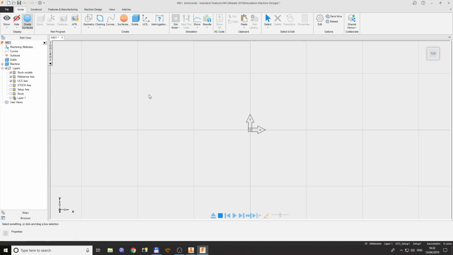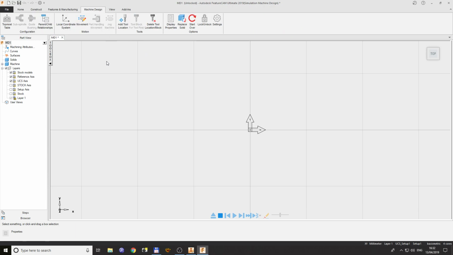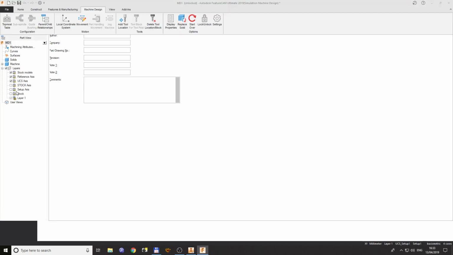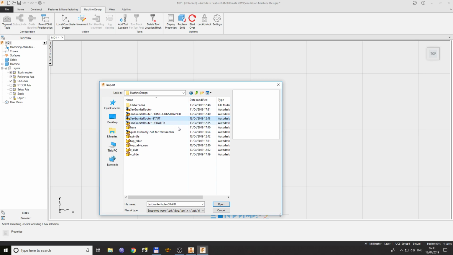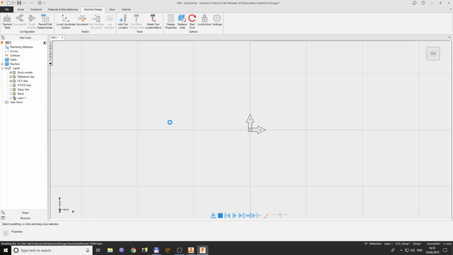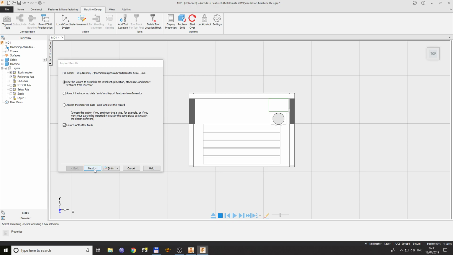Before I do that, when you start FeatureCAM, you have to choose machine design. You have to choose your units, obviously either inch or millimeter, it's up to you, imperial or metric, and then you arrive at the screen. You should see this machine design tab, and when you see that, then you are at the right place. You just have to click File, Import, Machine Design. I'm going to choose this Inventor file. You click Next.